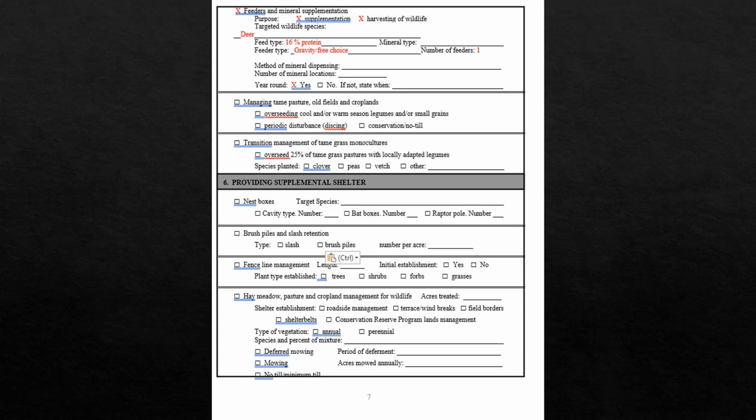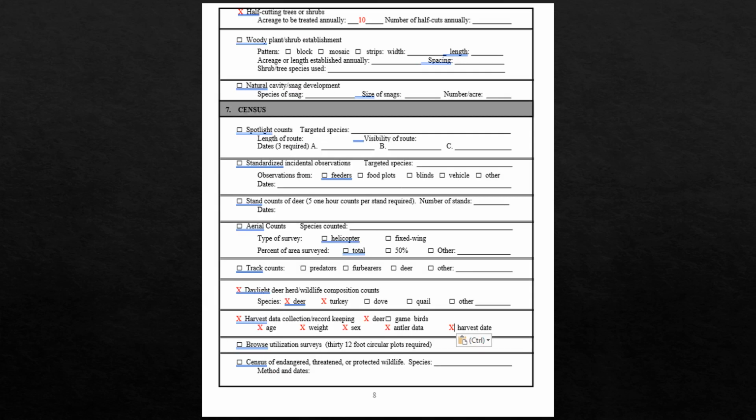Moving down into supplemental shelter. This property is not going to conduct any of the practices listed there, so we can move on to the next page. We're going to go ahead and do some hat cutting of trees and shrubs to a minimum of 10 acres annually. So we're going to go ahead and incorporate that in there for supplemental shelter.